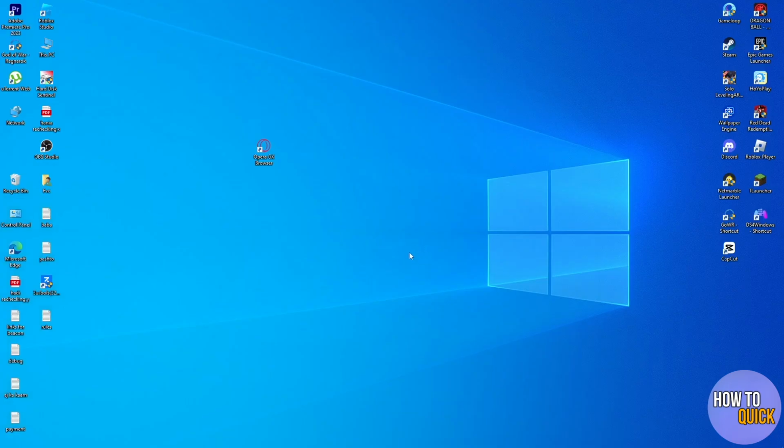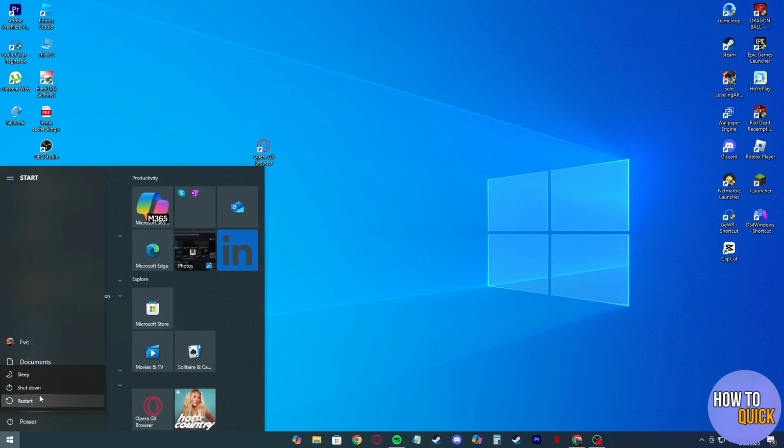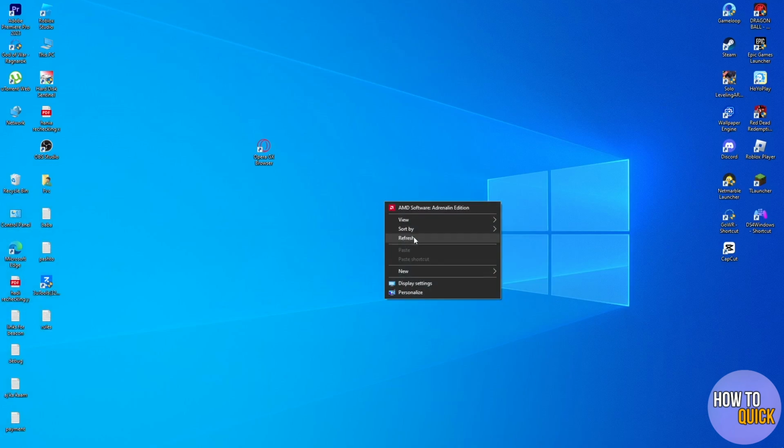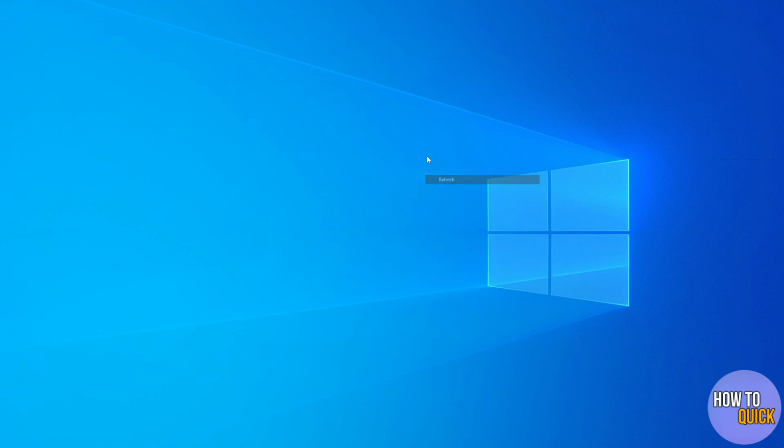Once you're done, you again have to go to your Windows section, click on power, then click on restart to restart your computer once. By doing this, you should be able to fix this issue of Blender.